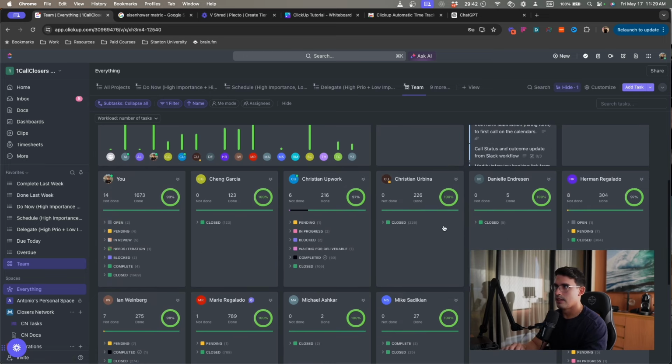And if you do a lot of customization for your clients, you can use this to your benefit, because you can start delegating more tasks to the people that have already completed all of their tasks, right?